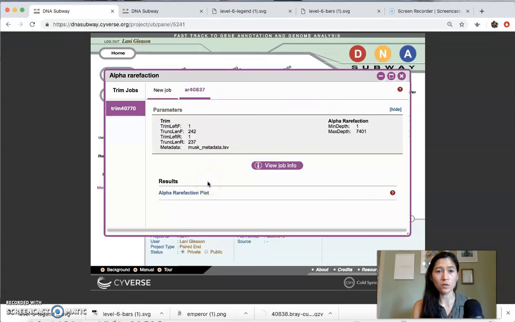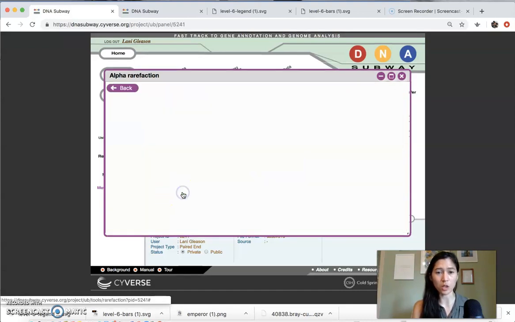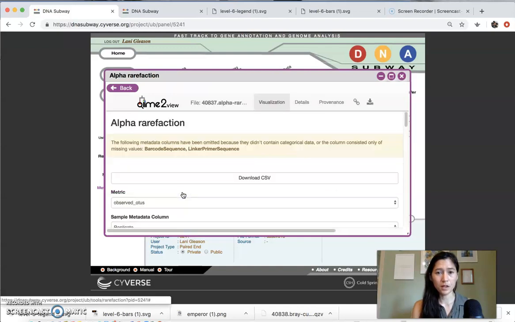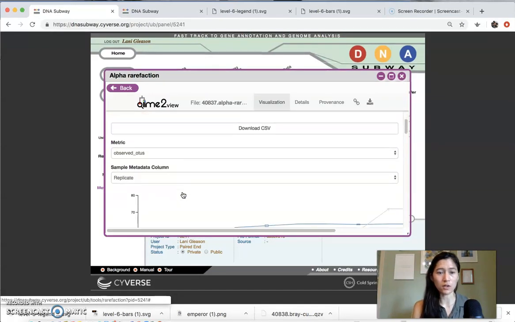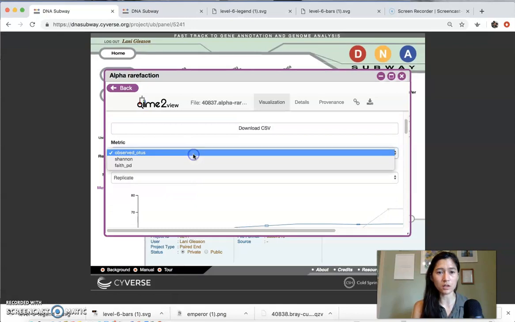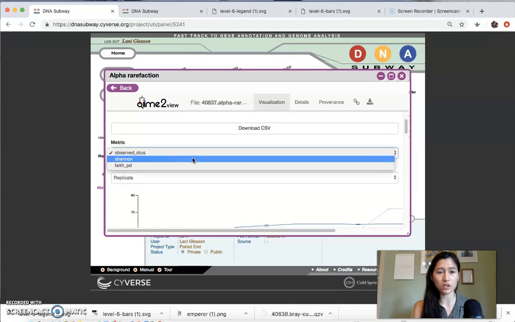So when DNA Subway has finished with that alpha rarefaction job, you can see here it has the parameters that we set. We told it to use that max depth of 7401. What we want to do is look at the results here, this alpha rarefaction plot. And what we want to do is change the metric to Shannon.